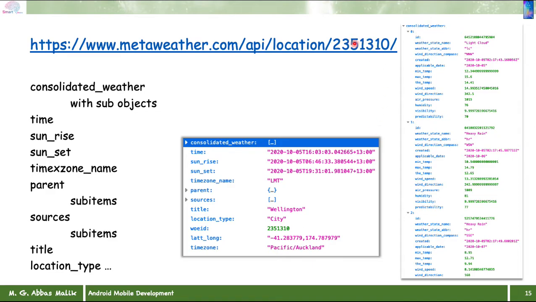If we try to send something like this, it will return multiple things. What is the consolidated weather, which is this one, which also gives me the time, sunrise, and sunset at that particular location, the time zone, and the parent sources, from where the weather information is coming, the title, Wellington, and so on. So it gives me more detailed information, but that is something we are not interested in.